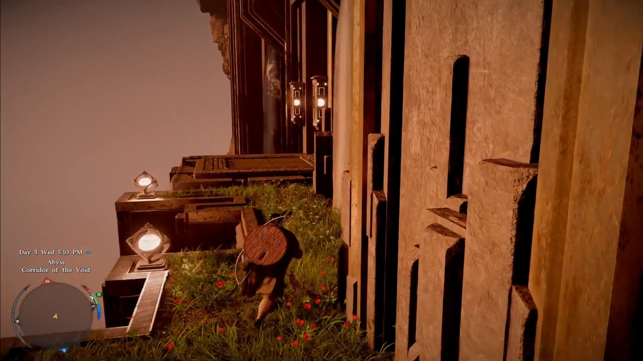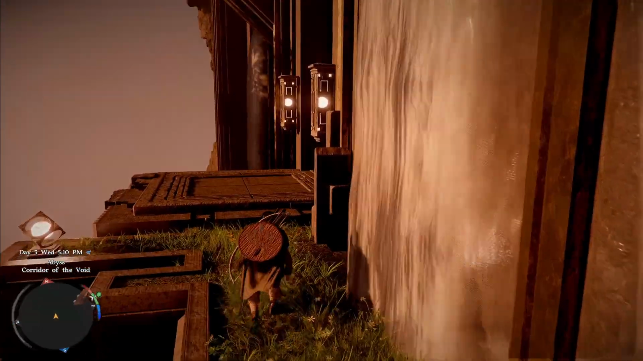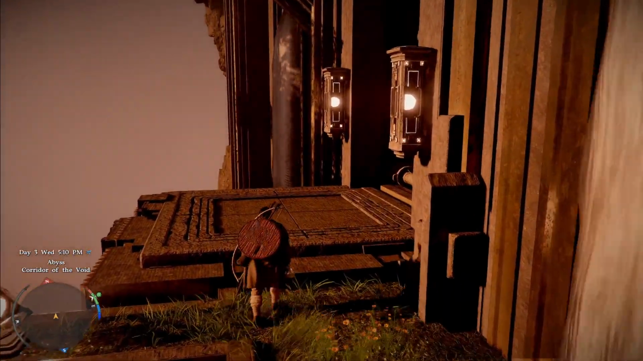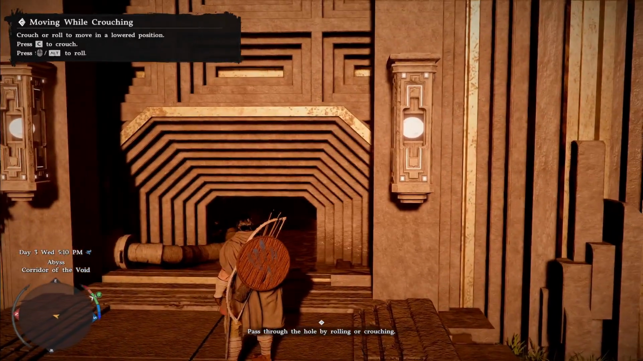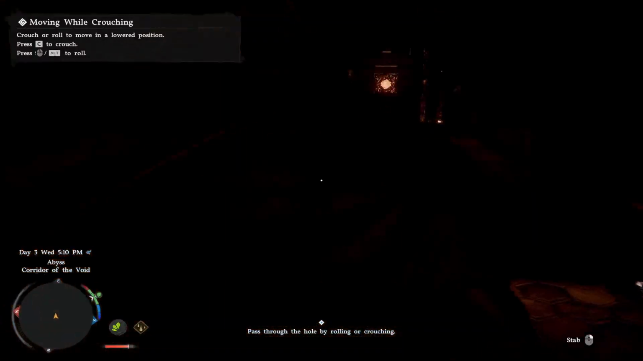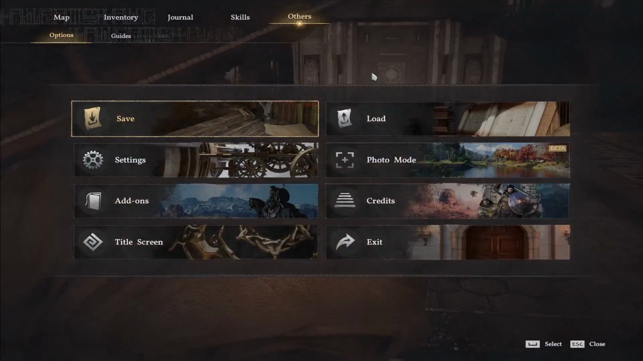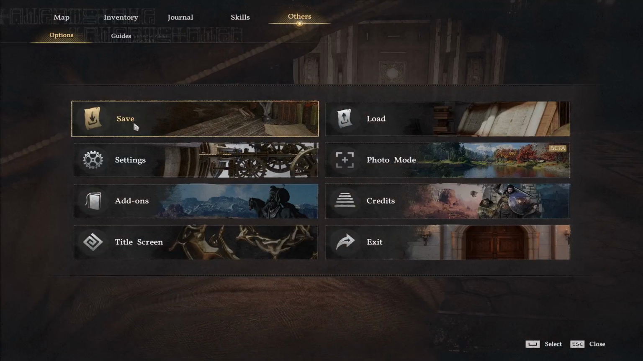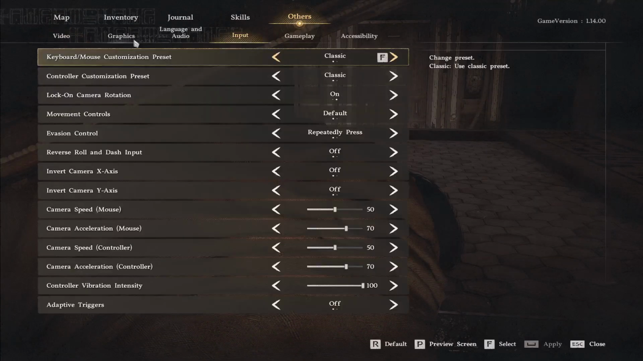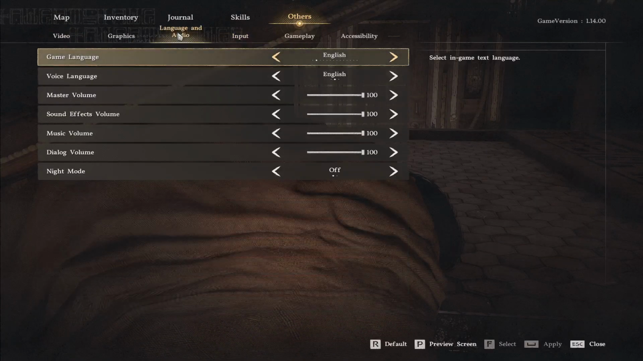First of all, open up the Crimson Desert game on your device, and you may continue playing from wherever you last left off. Now, from the main menu, you can go into the settings, or while you are playing your game, just pause it, and then go into others. From here, click on the settings option, and now you will find the language and audio section.